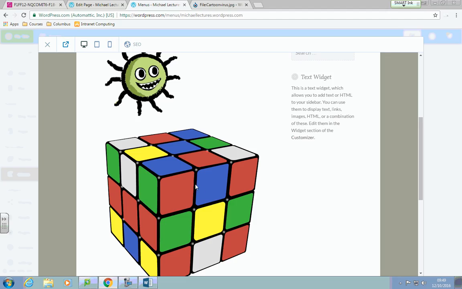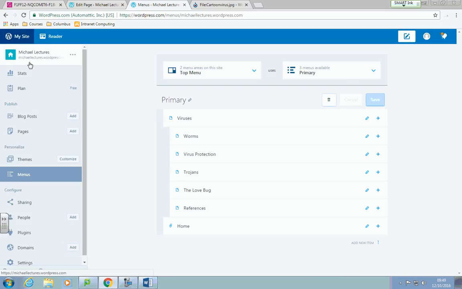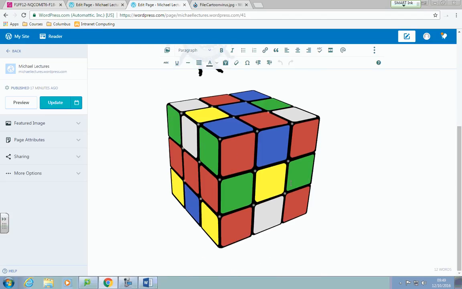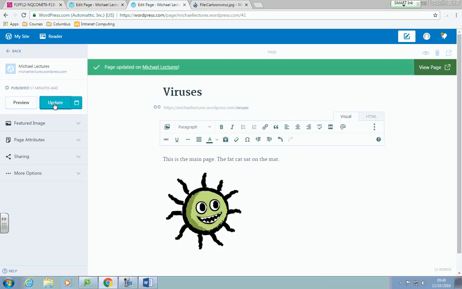Okay. If I want to get rid of the Rubik's Cube at this point, just go back into my pages and go to viruses, edit, and it's as simple as clicking the Rubik's Cube and pressing the delete key, and then just always get into the habit of updating and saving. Alright? So what I would recommend is you get all your information in place first, and that bit becomes quite easy. Alright, and it's just following it.